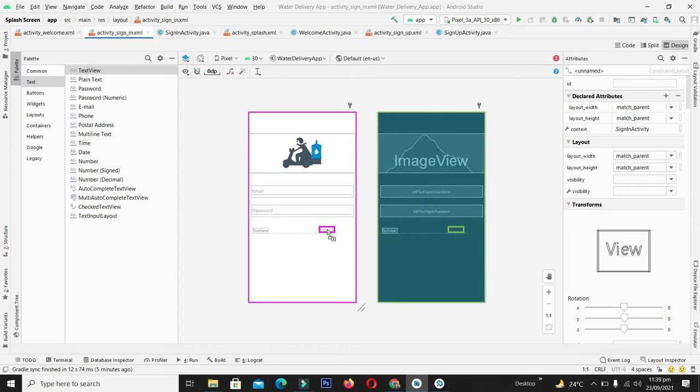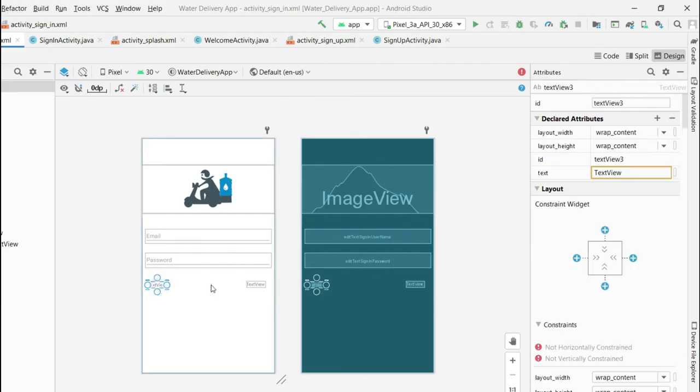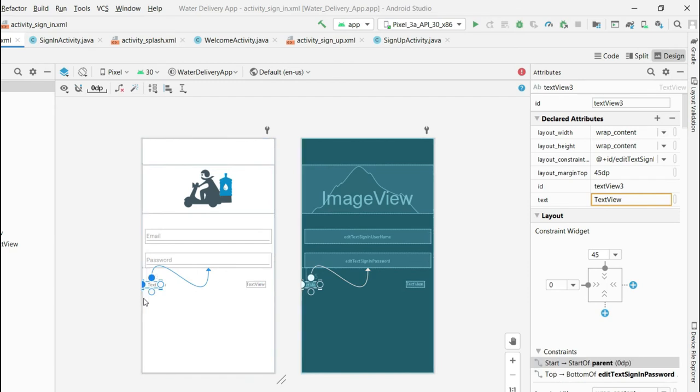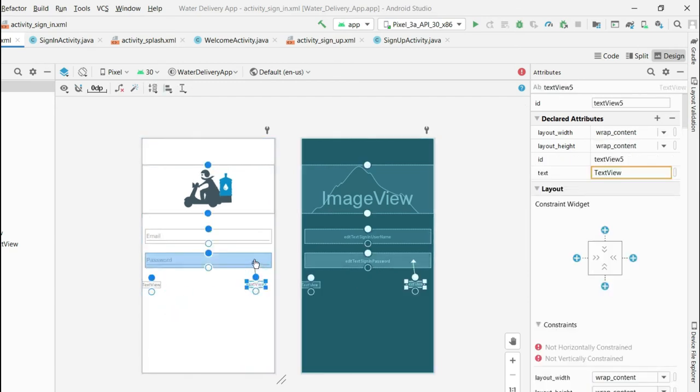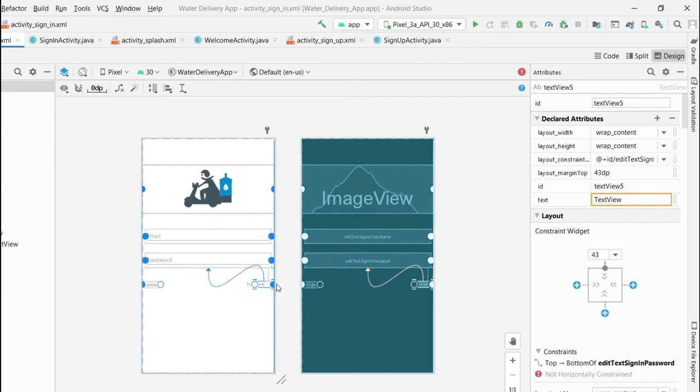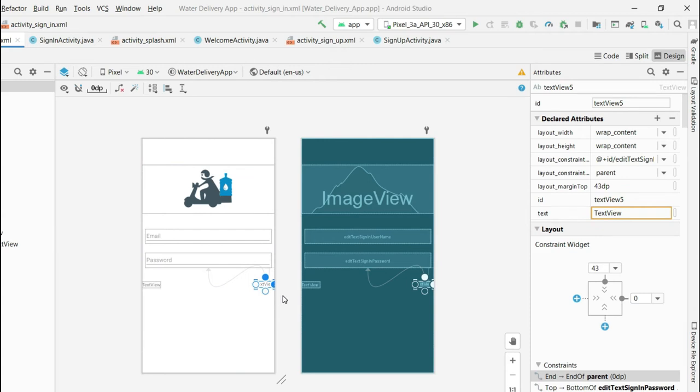One for forgot password and second for the register. Click on this text view, give its top and left constraint. In the same way, repeat the same process for the second text view, give its top and right constraint.